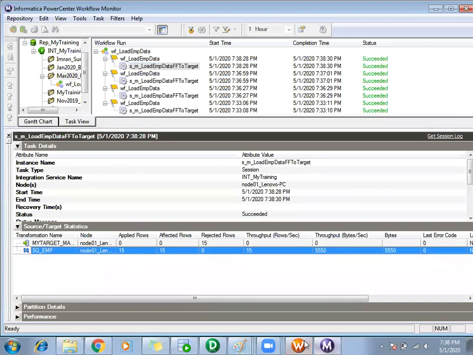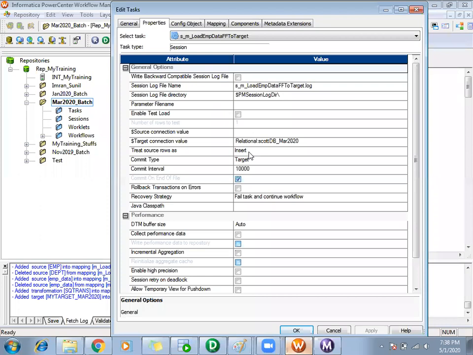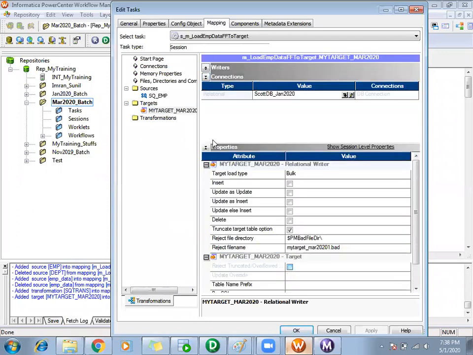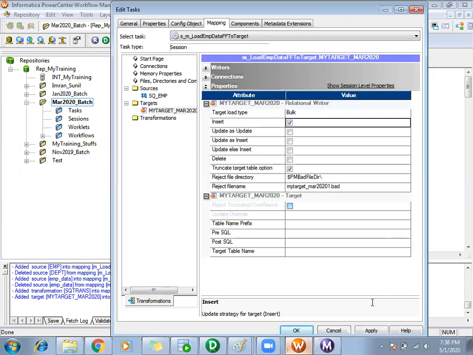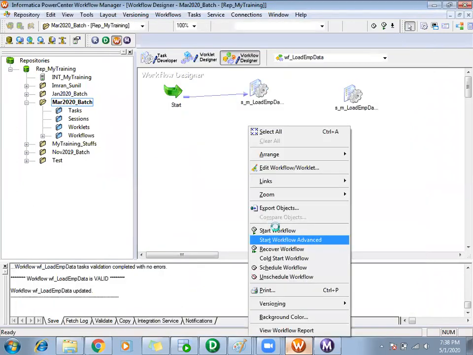So if you want to perform any insert, delete or update operations, first you have to flag the incoming rows for that particular operation. Like I have set here treat source rows as insert. Then in the target also, you have to enable that property. I will select the insert option, say apply and start the workflow.